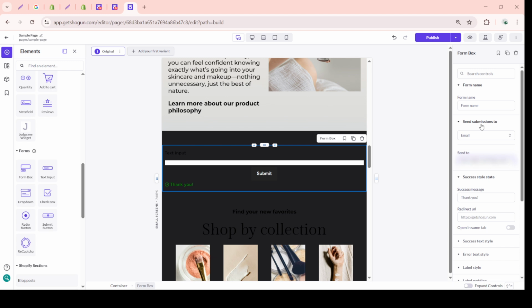Additionally, consider the experience you want users to have after submitting the form. You'll want to include a redirect URL where visitors will land post-submission, which could be a thank you page, a special offer, or some other meaningful content.